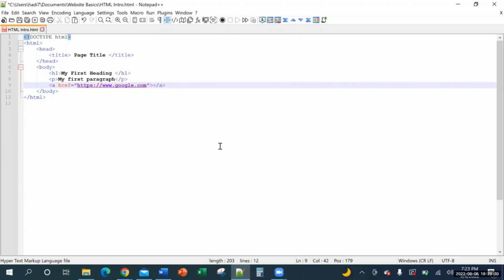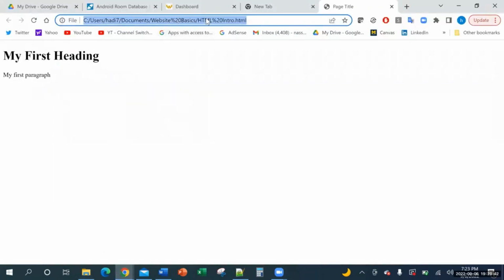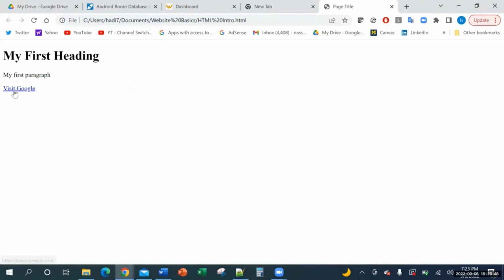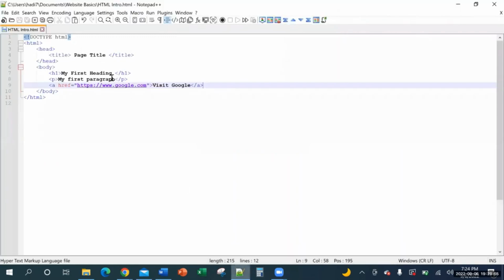And here I'm going to say visit Google. Okay. So I'm going to save the page. And I could reopen the page, or I could just refresh the page. And the effect should take effect there. So you can see I added the anchor, and now it's there. And if I highlight over it, it actually opens up a Google page as I instructed it to. So this is how you can reference other pages here using the href link. Okay.